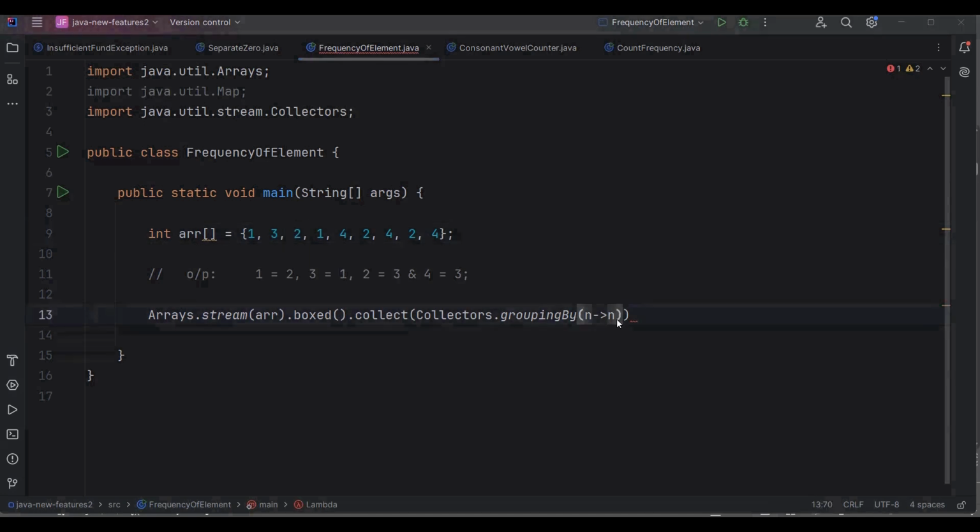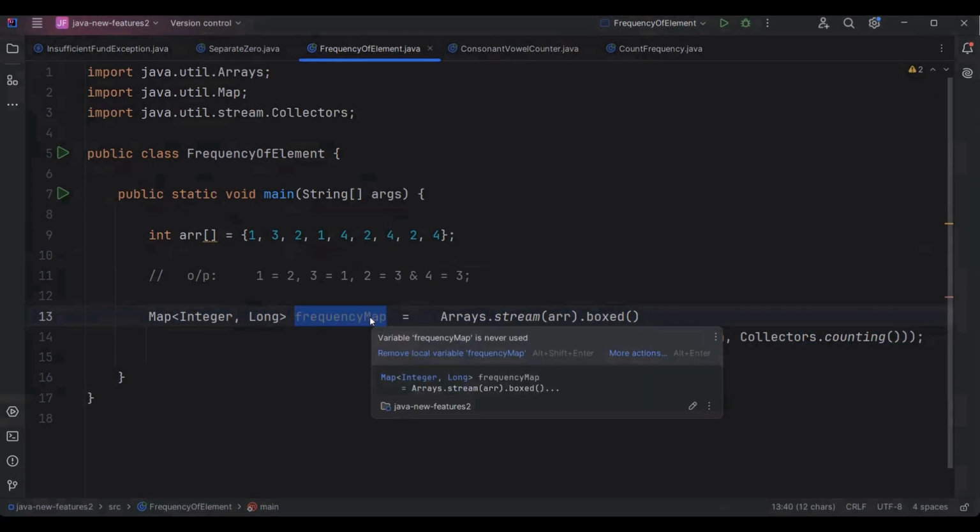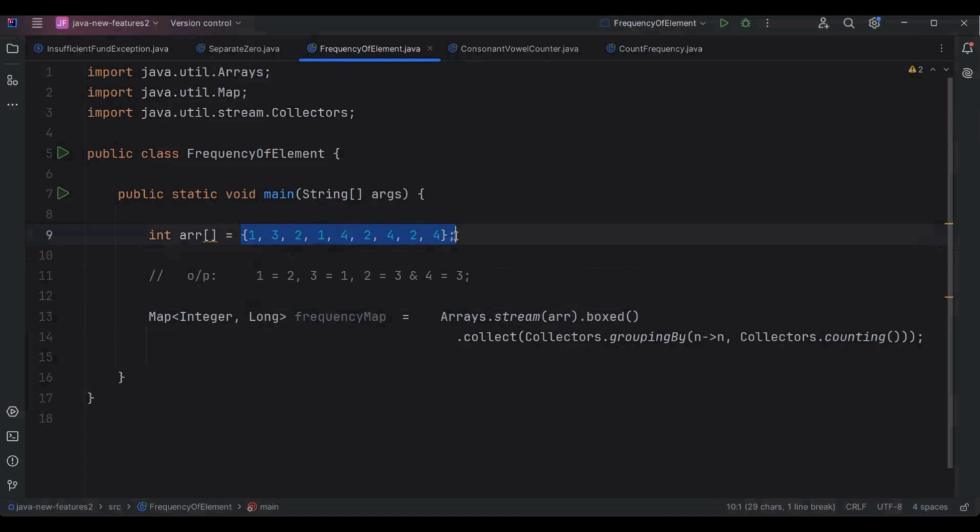And once grouping is done, we need to count how many elements are present in each group. For that, we'll pass the counting method as a second parameter inside this grouping by method. So here I'm going to write Collectors, and on Collectors I'm going to call the counting method. This counting method is responsible for counting the number of elements in each group, and finally we'll get the result as a map of integer and long. So let me assign this result into a map variable. This map will have the key and the value, and the key will be the unique elements from this array of integer, and the value will be the frequency of those elements.